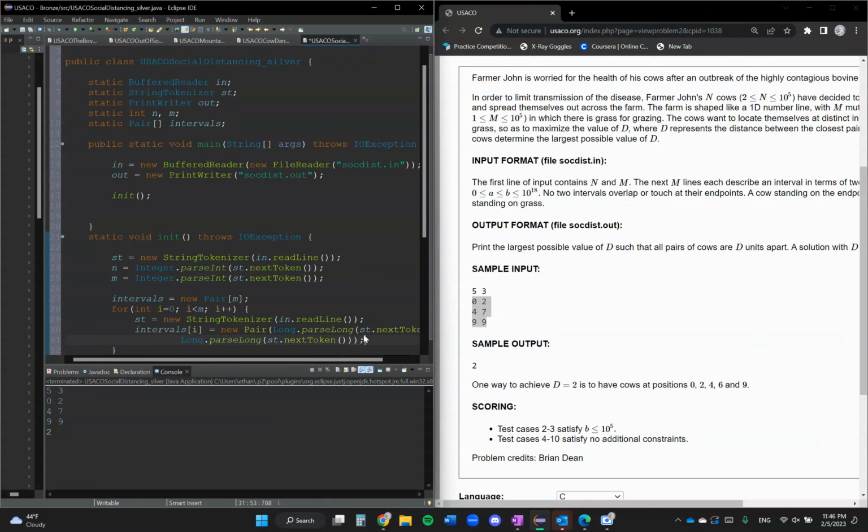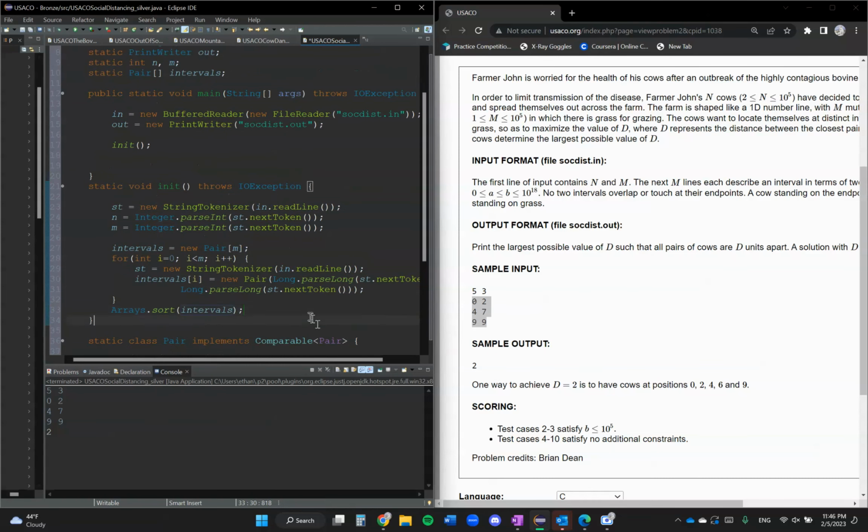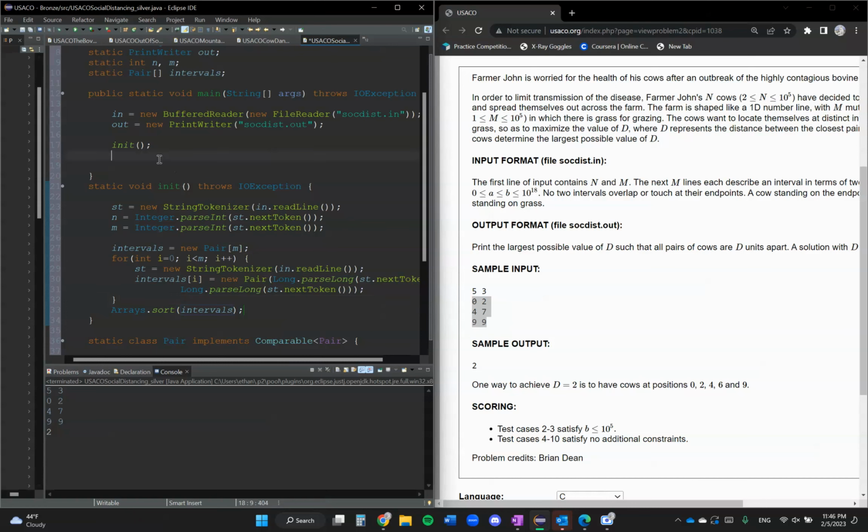Leave this comma, and that works. And then at the end we have to do Arrays.sort(intervals). And that's basically the initialization. We just got all the input, and now we're ready to move on to the solve portion.